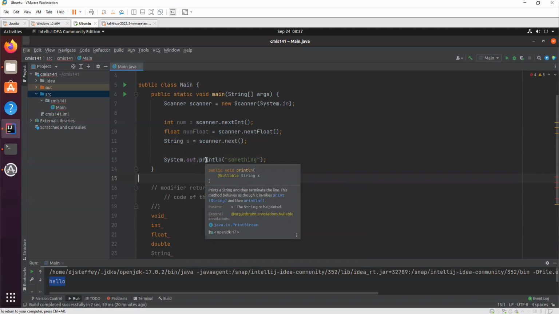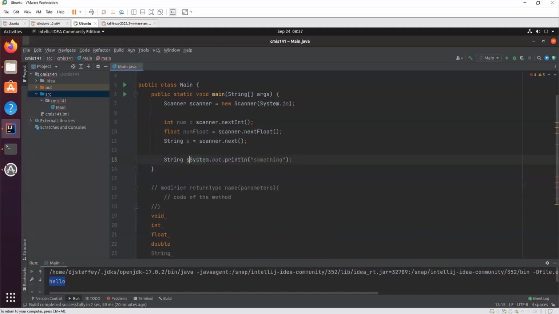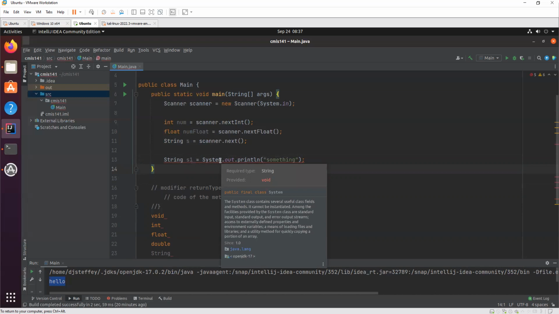What void means is that it does not return anything. It does not give you anything back. So I can't say string S1 equals that. I get the red squiggly lines because something's wrong. If I hover over it, it tells me what the problem is. The required type is string and the provided is void.